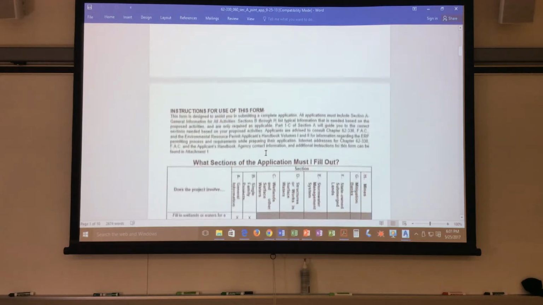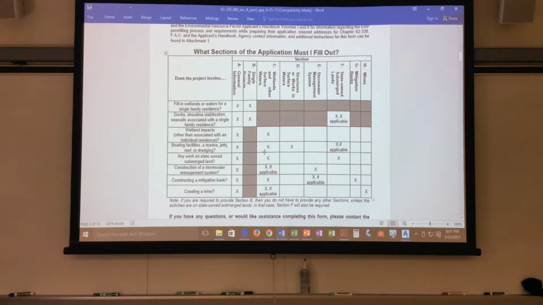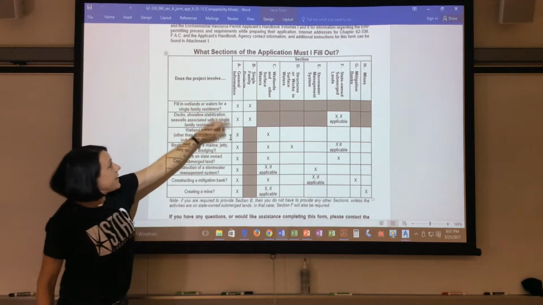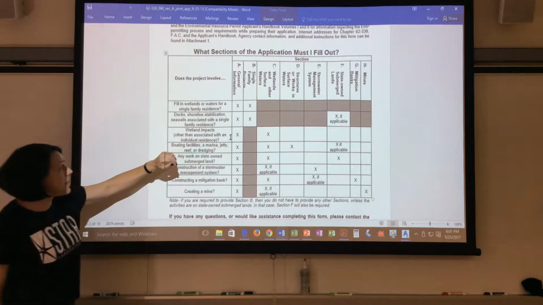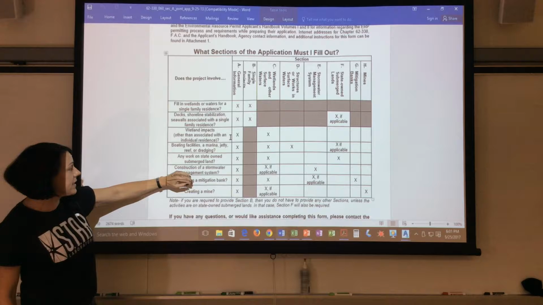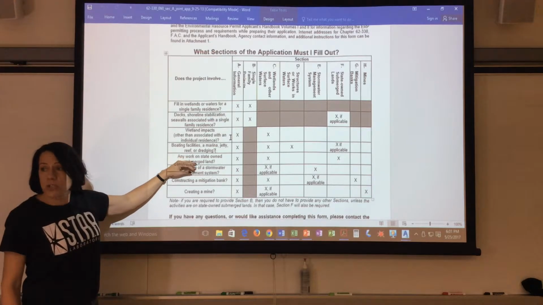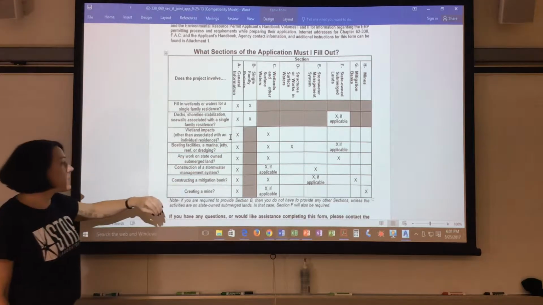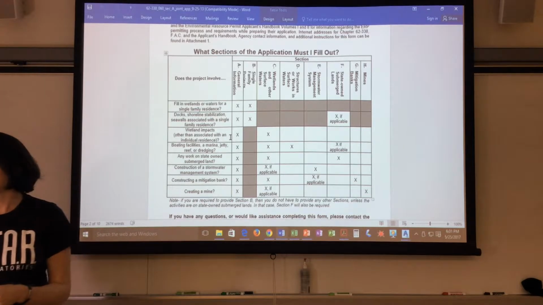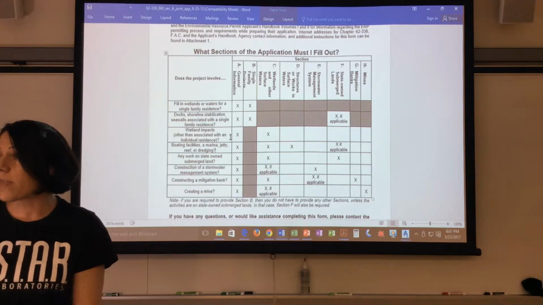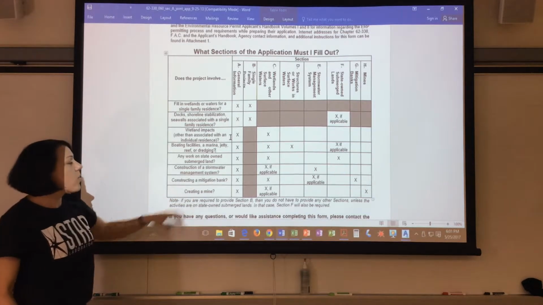So when you're filling these out, this is a nice little list of what do I have to do. I know it's tilted and I don't think I can rotate this picture. Anyway, general information, Section A, everybody has to fill out, whether you're working in the wetlands for a single-family residence, docks, wetland impacts, boating facilities, state-owned lands, construction for a stormwater management system. Usually if you're building a subdivision, you're building a stormwater management system if it's a new subdivision. Constructing a mitigation bank. A mitigation bank means I have a wetland and I'm going to turn it over to some type of facility to sell credits for that. It's truly a bank at that point in time. Or am I creating a mine?